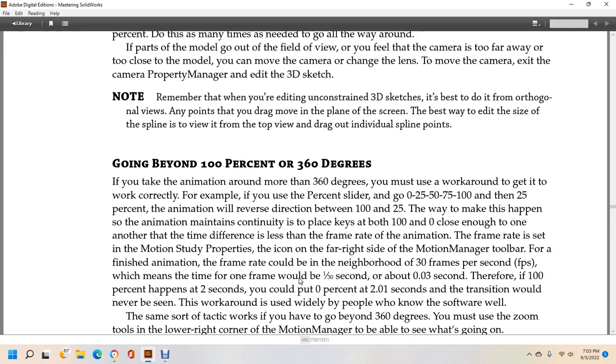Going beyond 100% or 360 degrees. If you take the animation around more than 360 degrees, you must work around it to get it to work correctly. For example, if you have the percent slider go to 0, 25, 50, 75, 100, then 25% of the animation will reverse direction at about 125. The way to make this happen is to maintain continuous placement of keys at both 100 and 0, close enough to one another that the time difference is less than the frame rate of the animation.